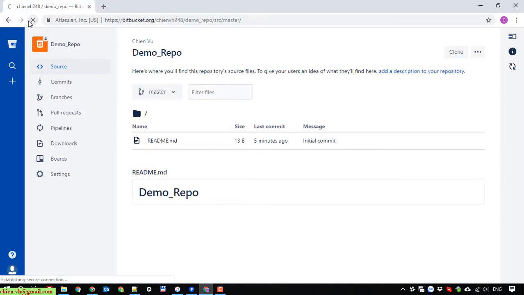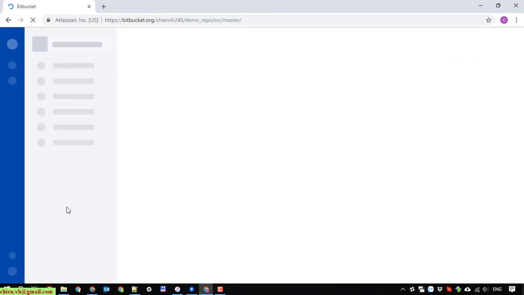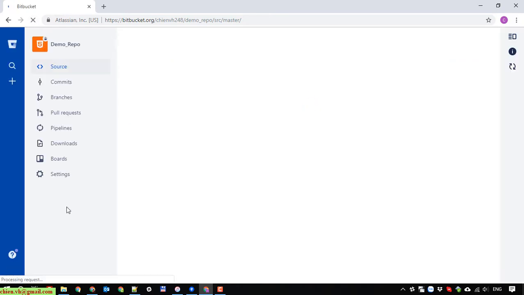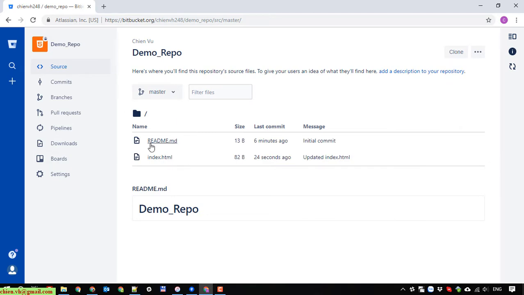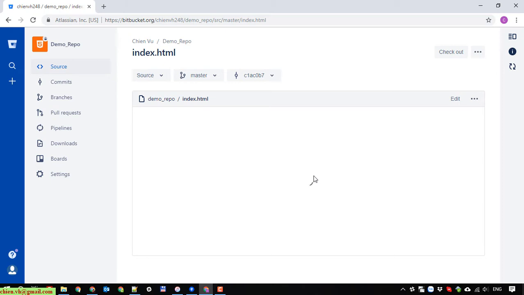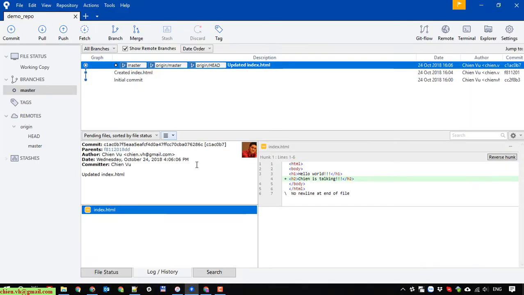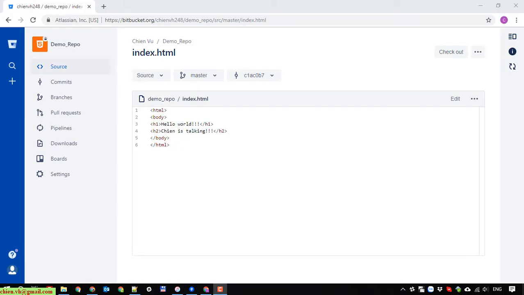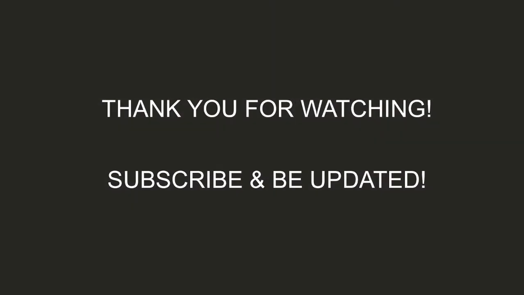Open the browser and try to refresh this one. It should have three commits. Open the index file. You can see all of the HTML code has been committed to the server. Okay, I think that's all for today, and after you finish this video, you know how to do the configuration by cloning and committing the code to Bitbucket using the HTTPS protocol.